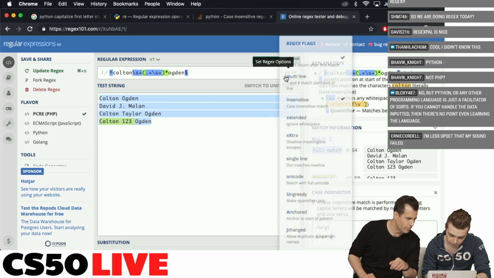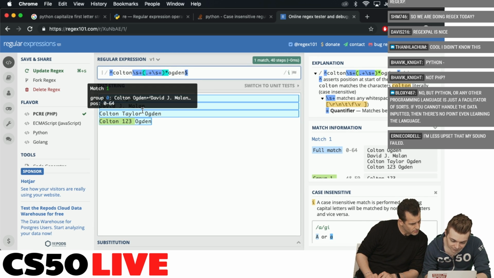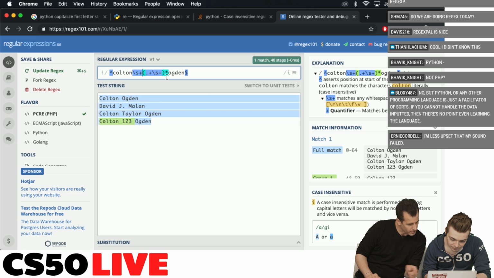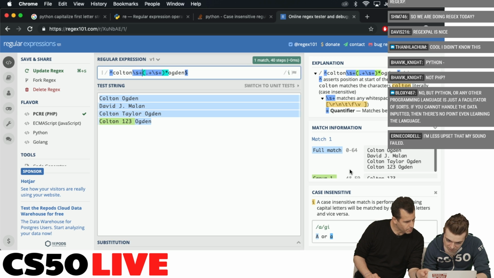Oh, in global. Sorry, not multi-line. Global. Did I mess something up? Colton, no, something's wrong. Can you scroll down over here on the right? Weird. I think this is a bug. It should be not matching.